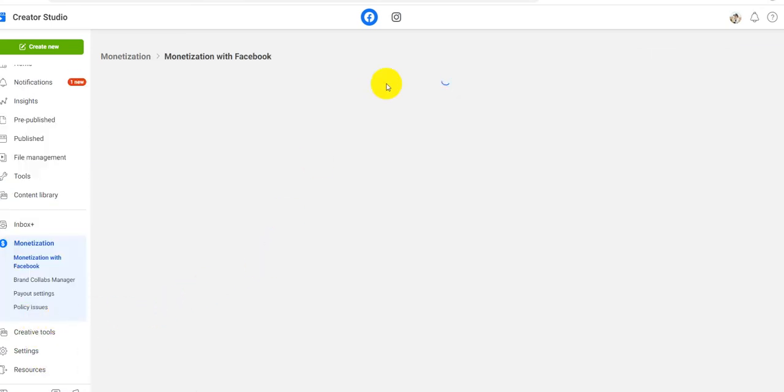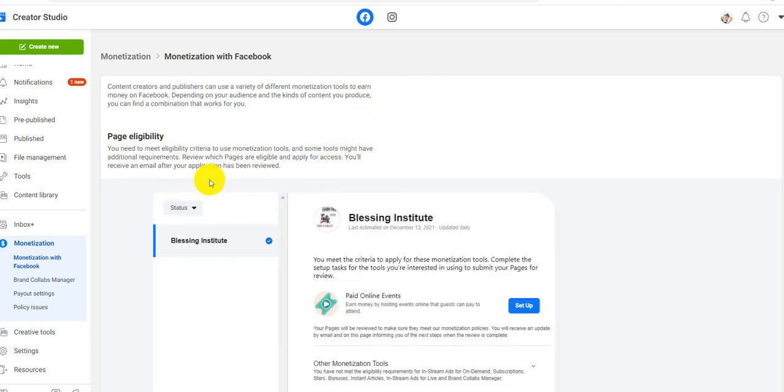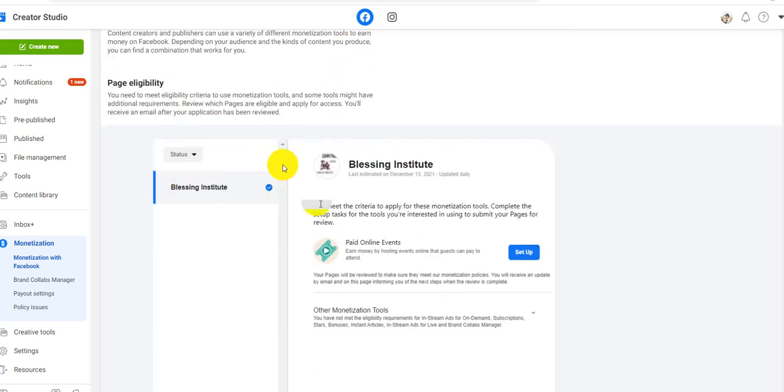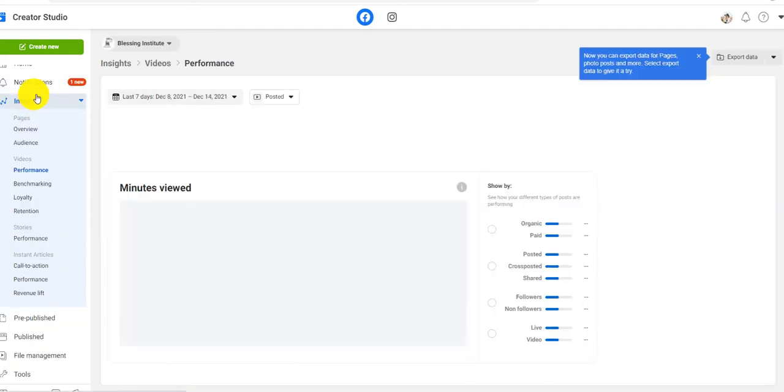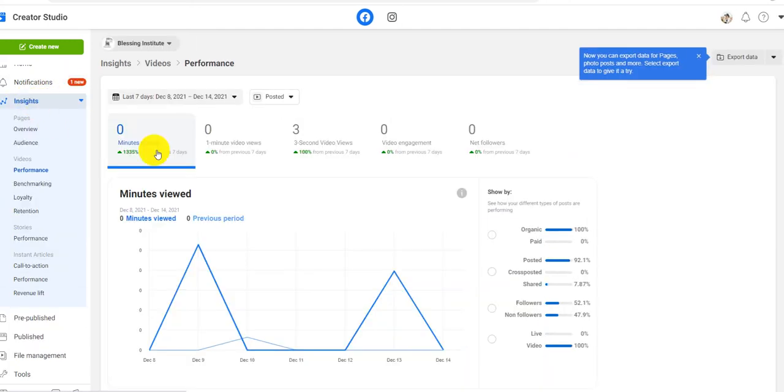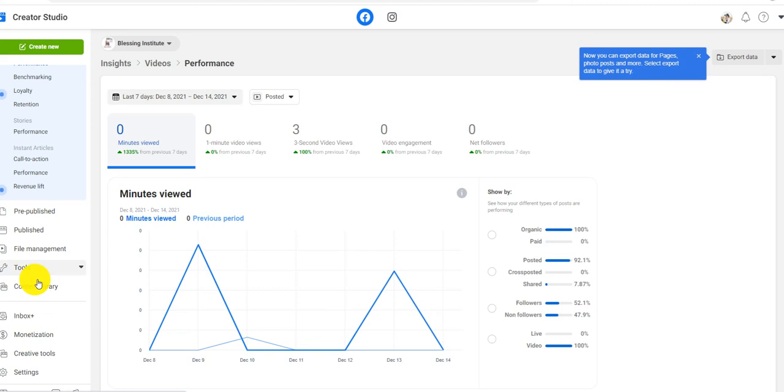It requires that when you meet their eligibility, then definitely you can earn money in this also. See, you need to meet eligibility criteria to use the monetization tools, and some tools might have additional requirements. Review which pages are eligible and apply for the access. You will receive an email after your application has been reviewed. So if you keep uploading your photos and videos in this page, in future, if you can meet the criteria according to the Facebook Creator Studio, you can start earning money from this as well.